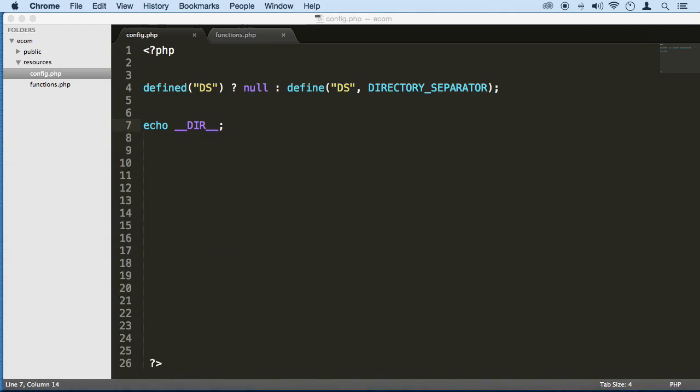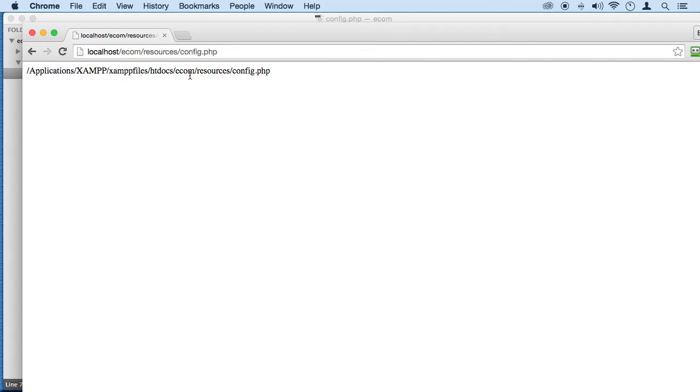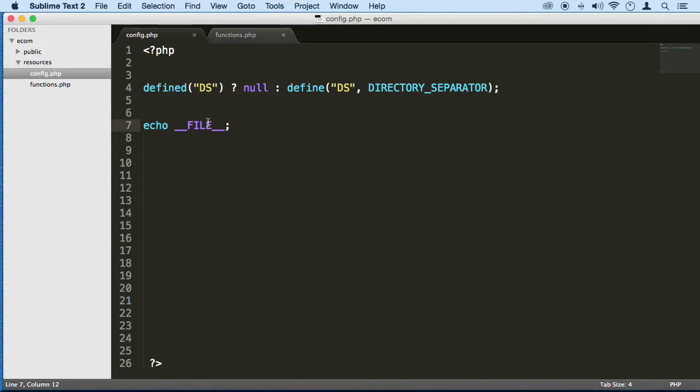This is called magic constants, and you can look it up. If I use the __FILE__ one instead, it's going to give me the folder and the file together. What we want is the __DIR__ one, because we are going to be creating some constants for some folders that we're going to have in resources right here. DIR stands for directory.